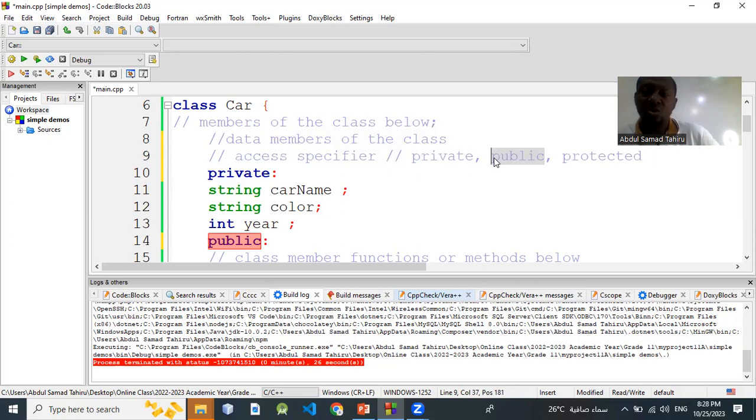Then protected. When we set the members of the class to be protected, it means that they are going to be accessible within the class and inaccessible outside the class, but accessible in inherited classes. Later on, we will see this. So the idea of encapsulation is to make all the data members private and make the member functions or methods public, so that using the public method, we are able to access the private data members.